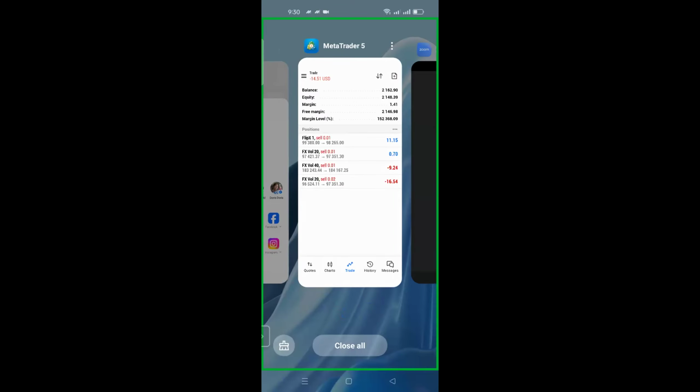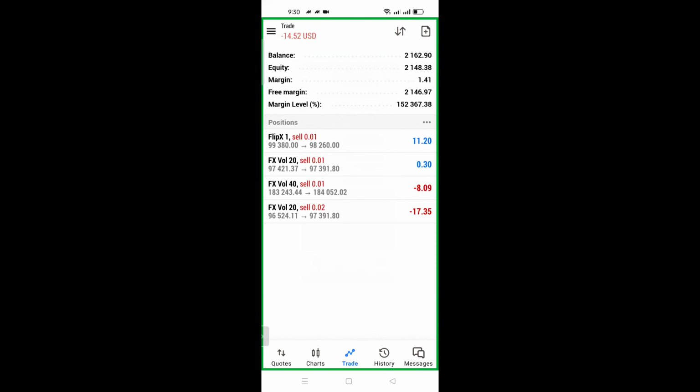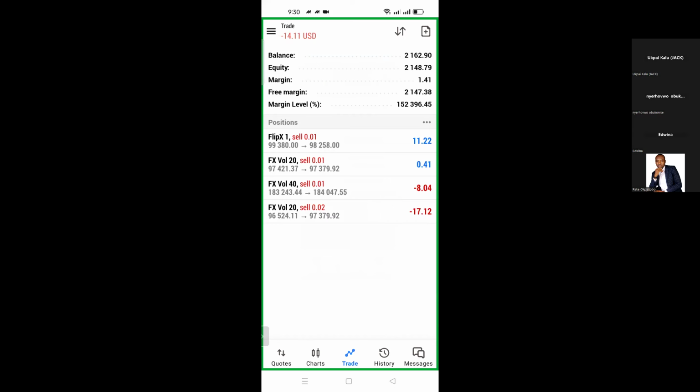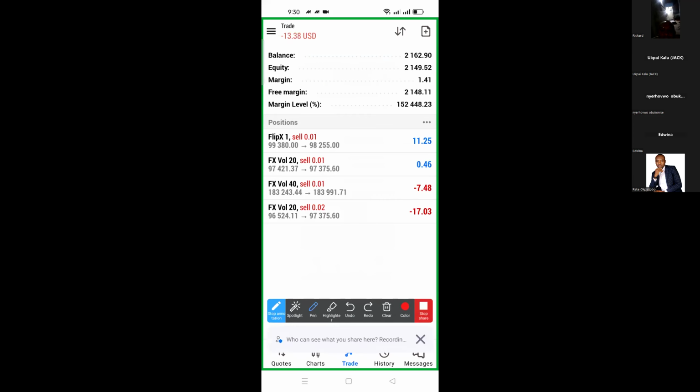All right, so this is MT5. We took this trade yesterday. Can you see that our Vol 20, that was in beautiful profit, everything has gone back in the swing trade. Everything has gone back to zero right now. This one here is the first one we took the first day.